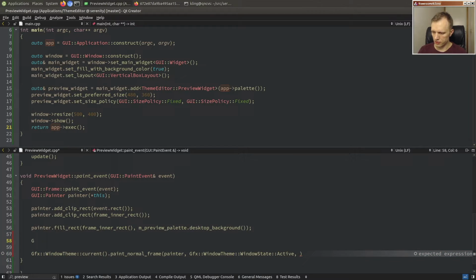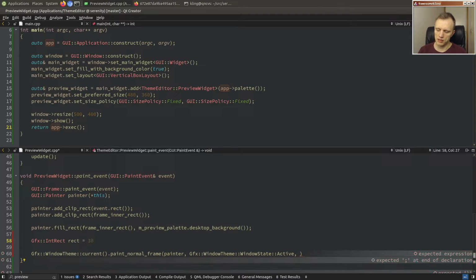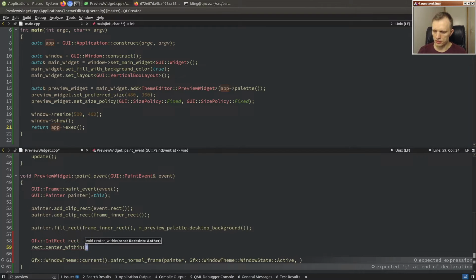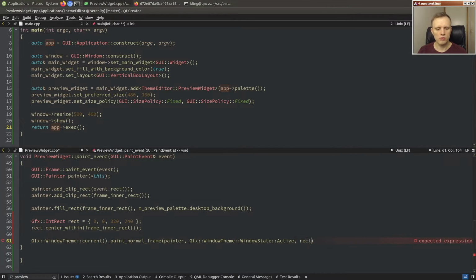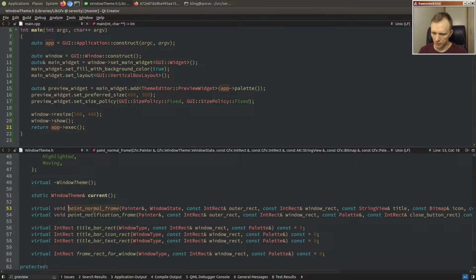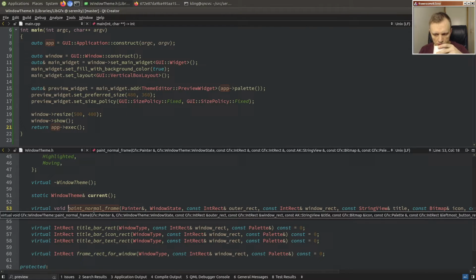Let's see, what's a good rect for this? Rect. Let's make it 320 by 240, say. We'll just center that within the frame inner rect for the widget. So rect. Wait, I have to provide the outer rect and the window rect. That's annoying. I forgot about that. I don't want to have to compute this stuff.